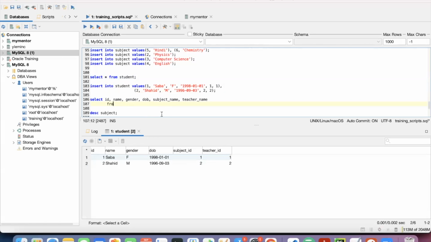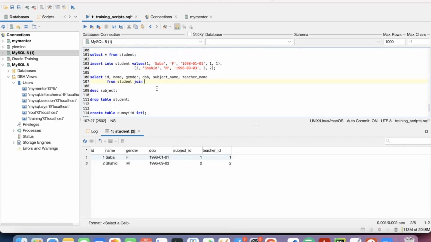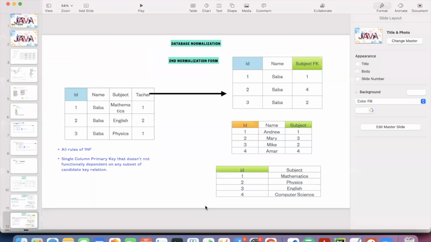From student. The first few columns are from student, right? Student. This student, we can give an alias actually, because all other tables also have ID, right? Okay, first let's see this one. Student joins, the student join. This is how you can join the tables. This is called inner join. Join what is that one? Subject. Student join on subject.